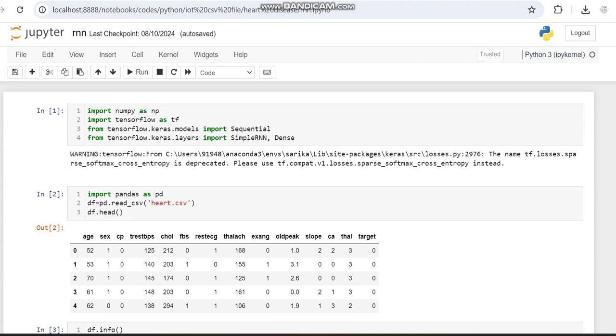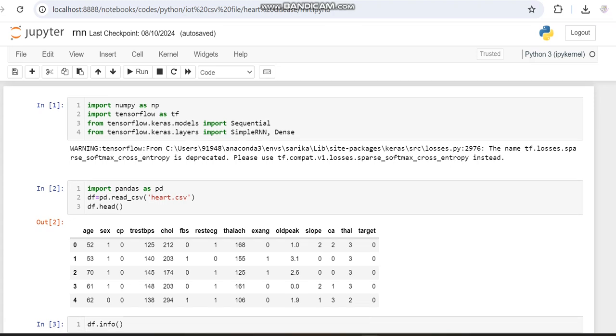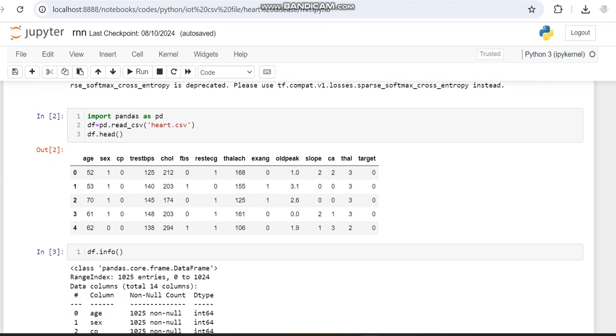Then we are loading the dataset. Here we have used the heart disease dataset. This dataset we downloaded from Kaggle. You can just search for the heart disease dataset on Kaggle, and you will get this dataset. This dataset has nearly 14 entries. Among that, the first 13 entries we will be using as the x variable, and the last entry we will be using as the y variable, which is the target one.